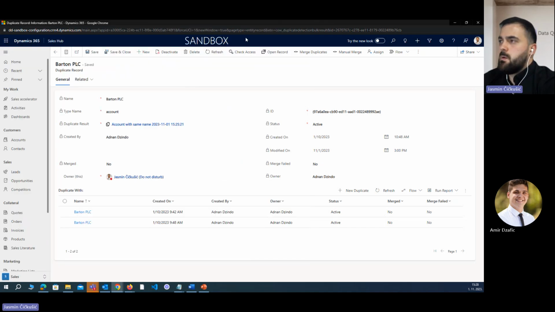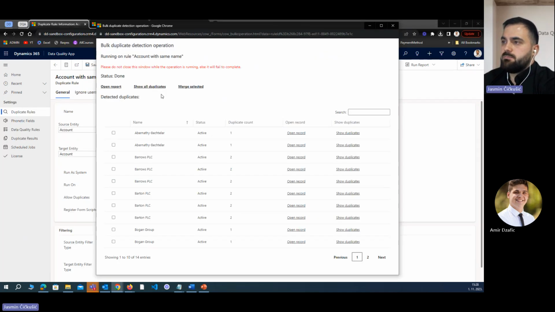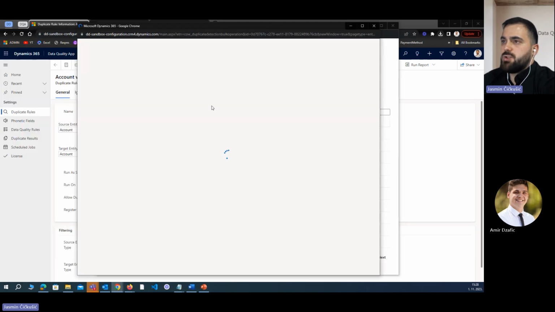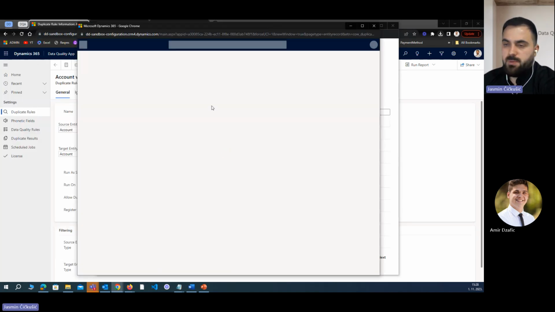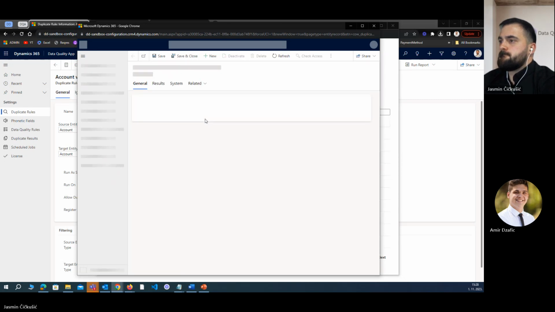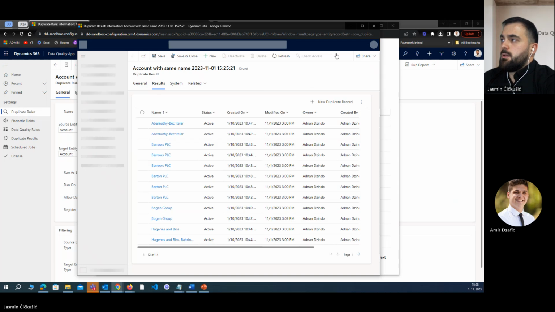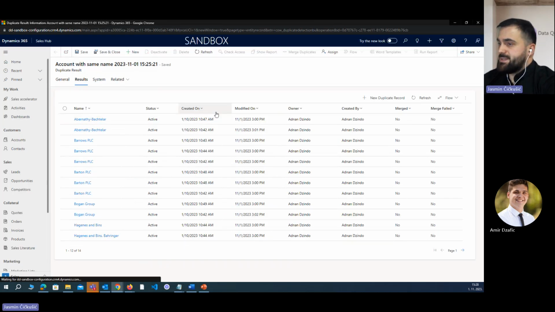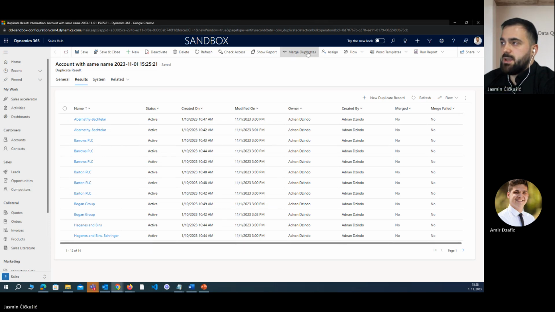We're going to close this. Now I'm going to close this, and let's open the result page again, so we have a better view. And here, click results again. Now, let me show you how bulk merging is done. We're going to click merge duplicates.